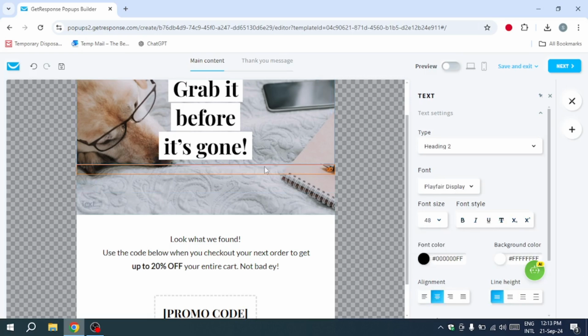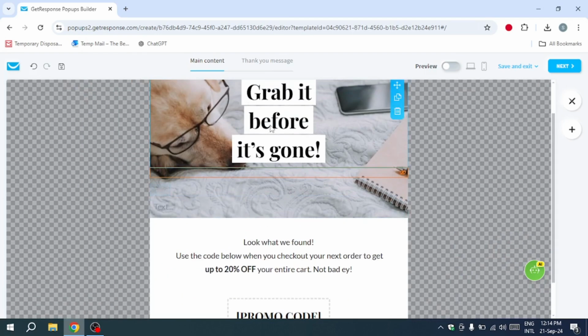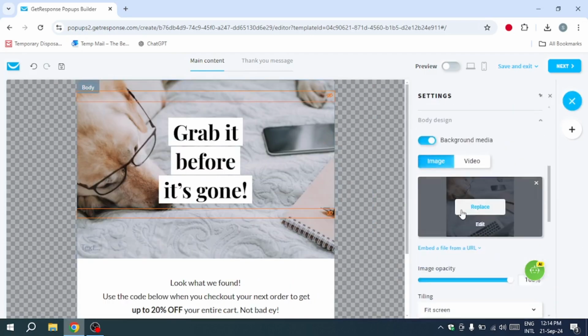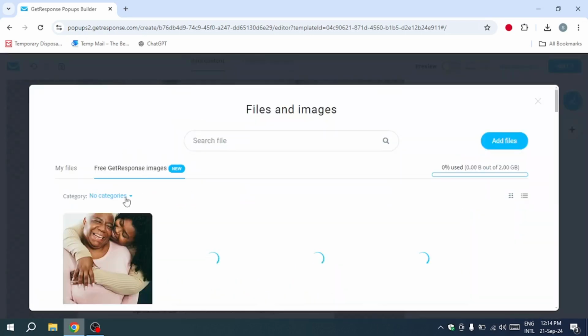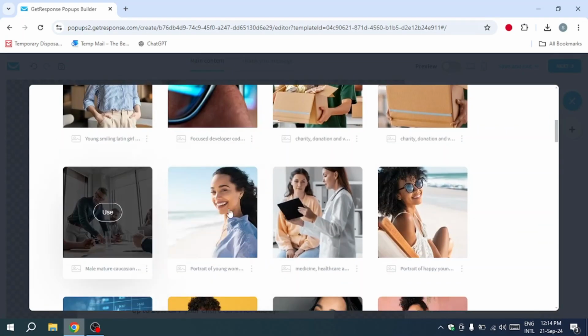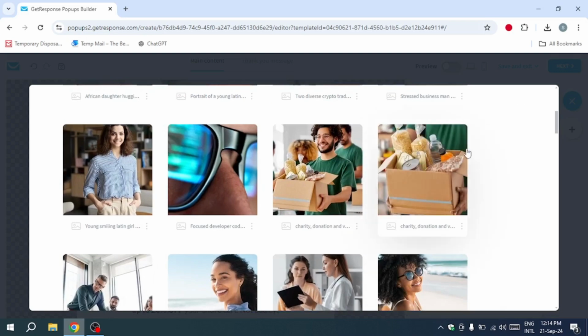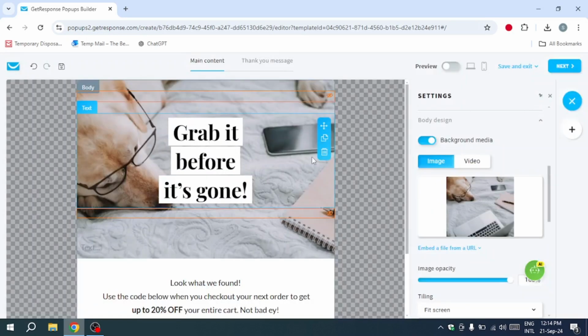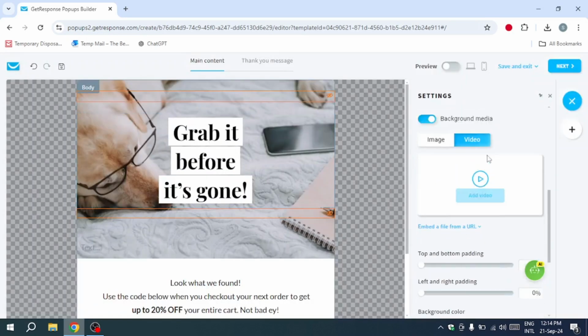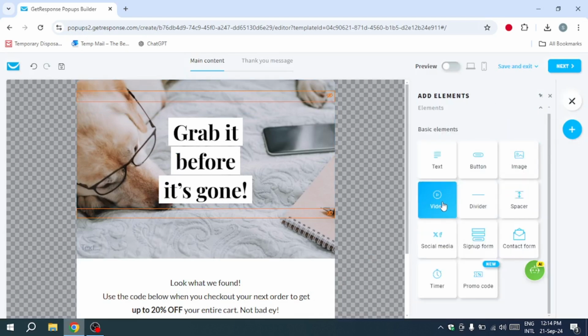To modify the background image, click on the current image and select Replace. Choose a new image that complements your form's purpose. You can even enhance your form with videos by clicking Add Video and embedding a video from YouTube or another source relevant to your message.